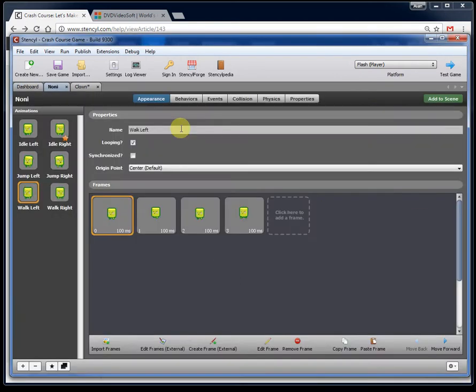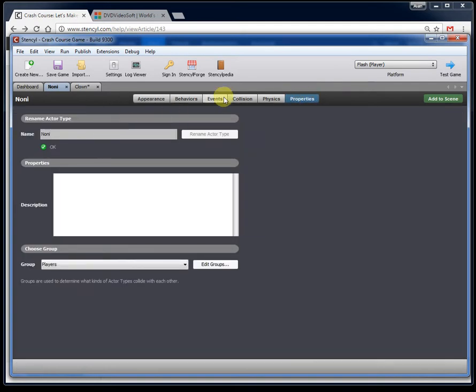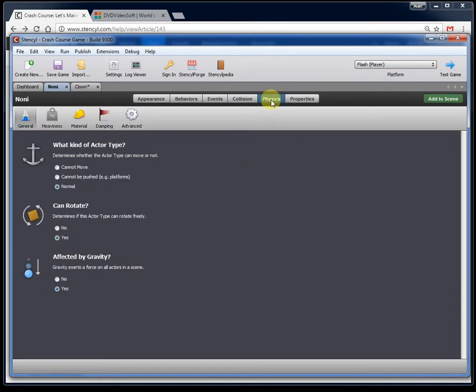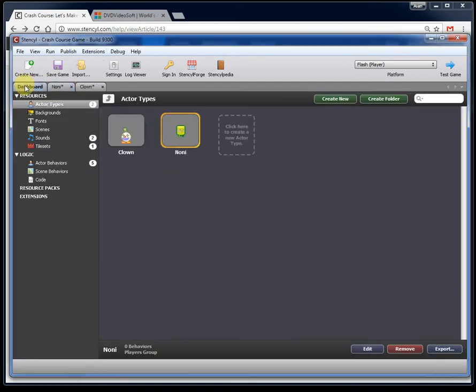Now under Noni, I guess I'm pronouncing that, well, maybe, hopefully right. We come in and under properties, that's part of players. Let's look under physics. They say, okay, can it rotate? And they want us to go ahead and check no here. You see there's a bunch of other things too. Is it affected by gravity? What kind of actor type is it? If it can move or not. But this is the main thing they want us to switch for this particular tutorial. Okay, I think we're done with that part now.